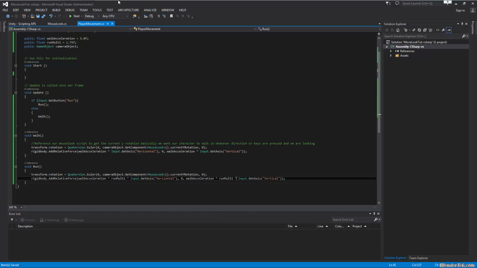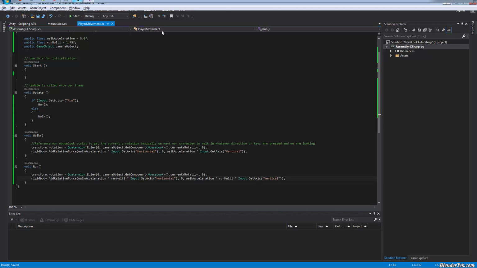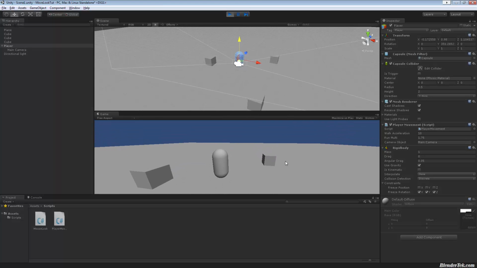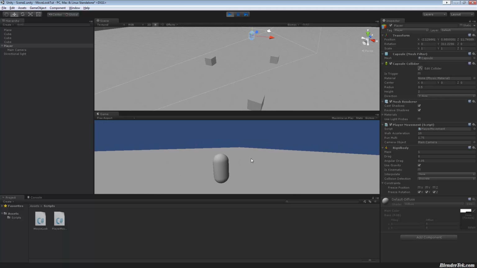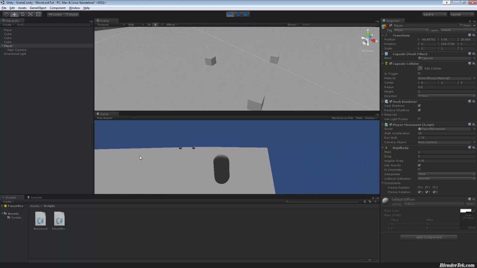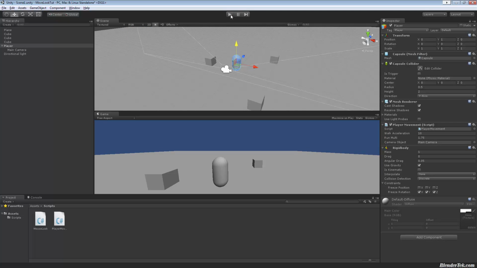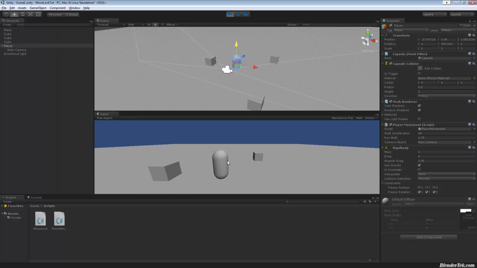And so if we save that and hit play, we can now go forward and backwards, but if we hit shift, we have turbo speed. So we're running. Whoops, I fell off the edge. And that's another problem that we'll have to solve in the future with some scripts.